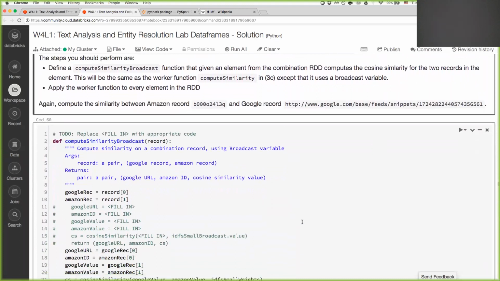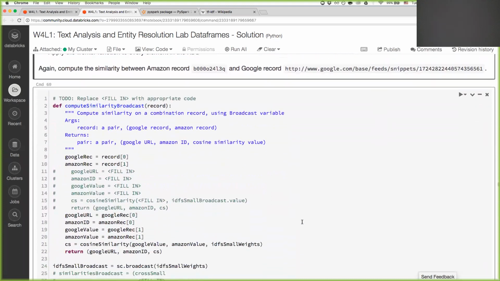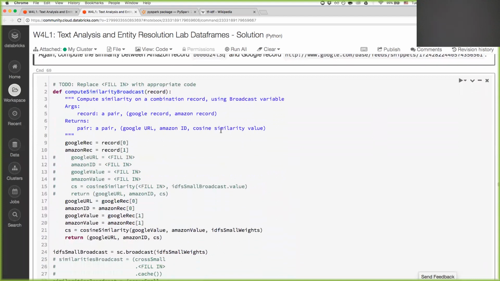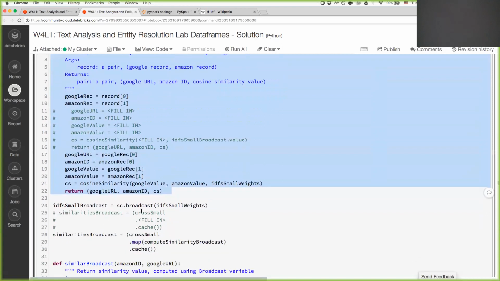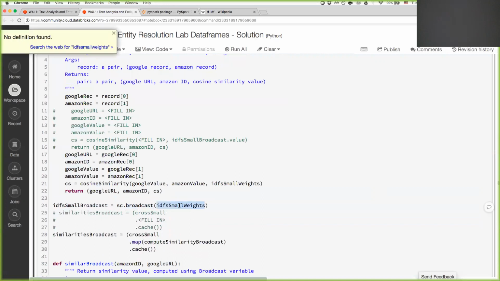Otherwise, I will go into the compute similarity with broadcast. So the first function looks identical, right? The only difference is that in this case, we are broadcasting this particular IDF small weights to all the workers, so they won't have to request it.